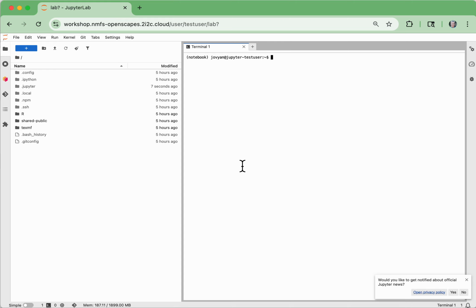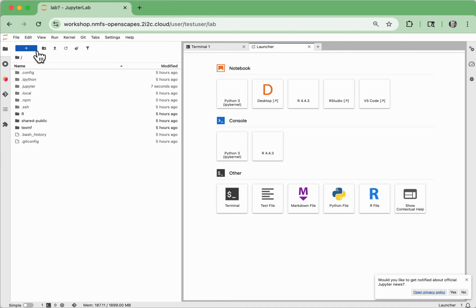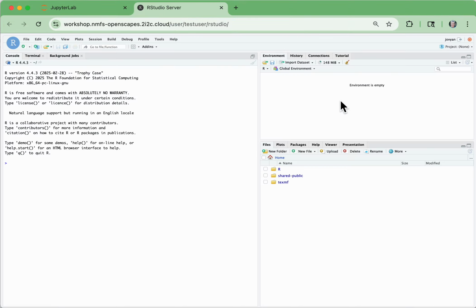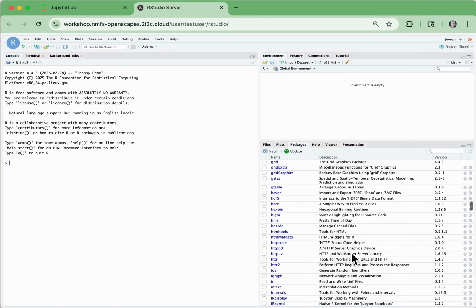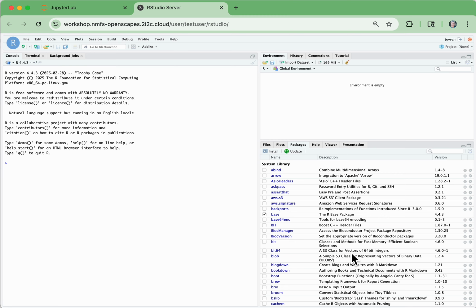All right, so now we're inside our virtual machine. If we click this blue button up here, we see our options. We're going to be working either in Python or in R, and we've got RStudio here. Let's see what happens if we click that. This is going to spin up an instance of RStudio for us. Here we go. We've got lots of packages here. It's all fully provisioned for spatial analysis. Let's go back over to this tab.